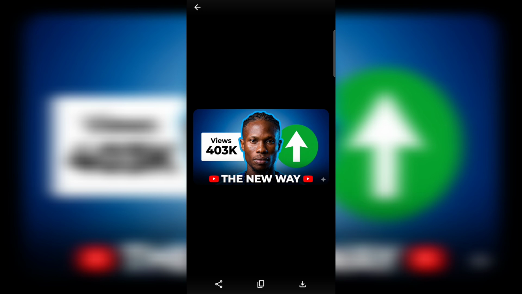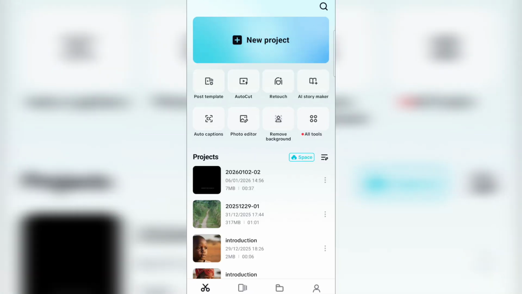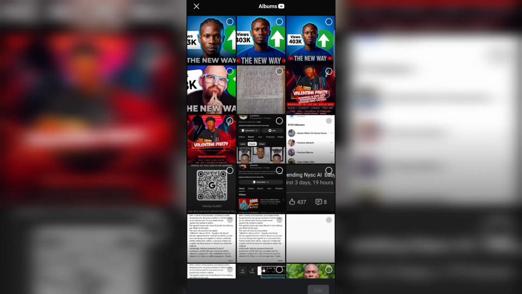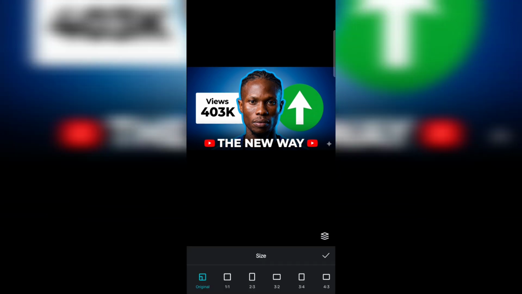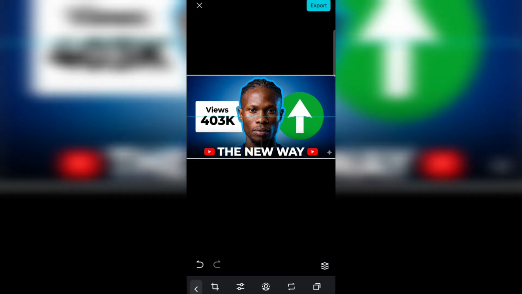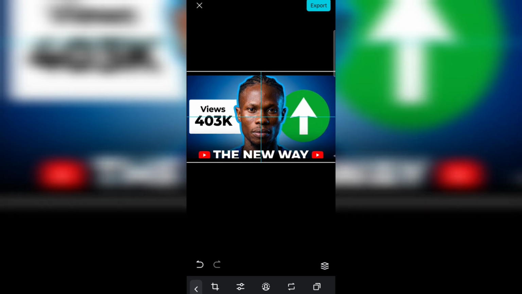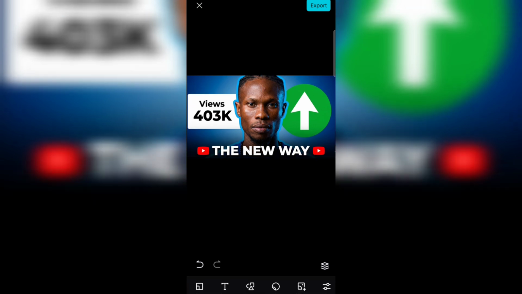So what we'll do is go to CapCut. Go to CapCut, click on photo editing, and bring that photo into CapCut. After bringing it in, you choose size and still use the same size, 16 by 9. Click on save. Then click on the photo and zoom it a little until that watermark is gone. Then we have our thumbnail like this.